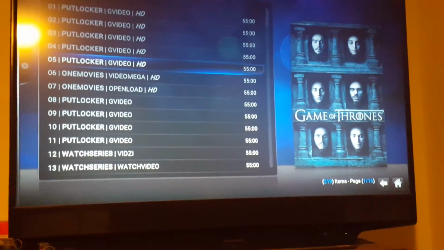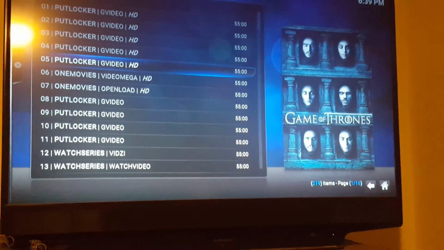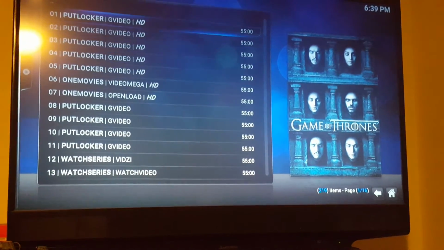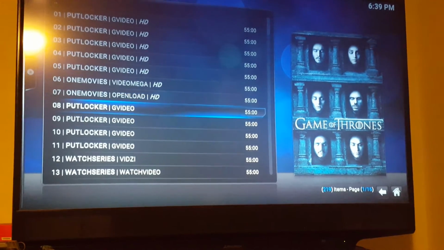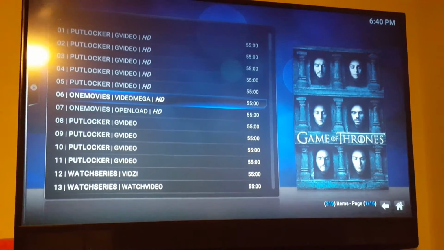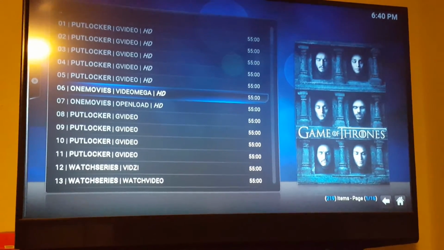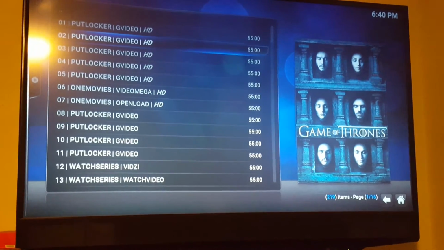So you will have a source that works. If you look on the far right, it says HD. The HD is going to be a high def quality video that you can go ahead and watch. You click on any of these options.